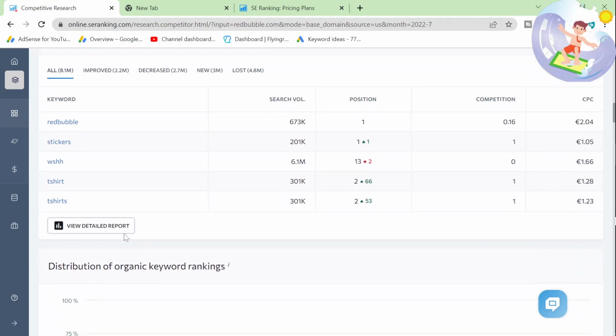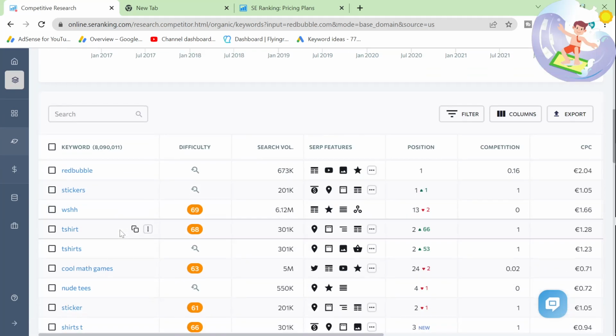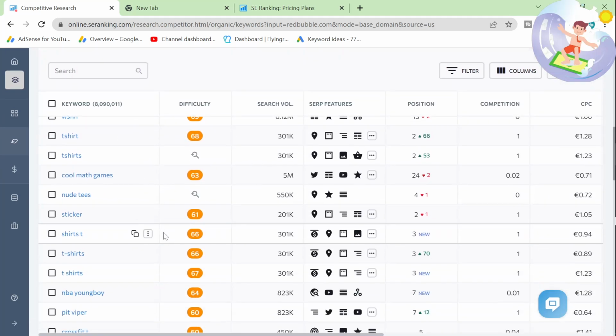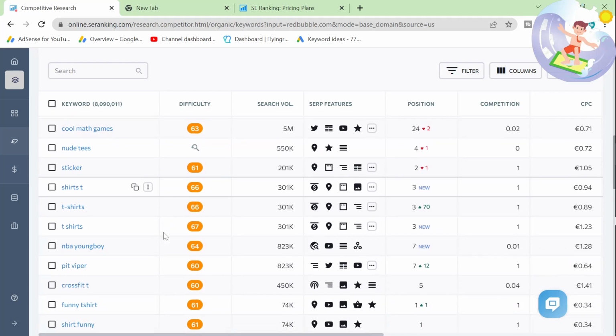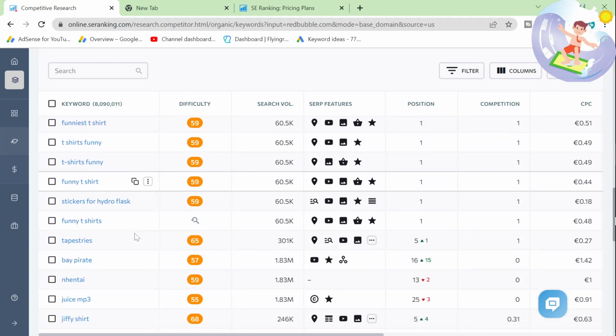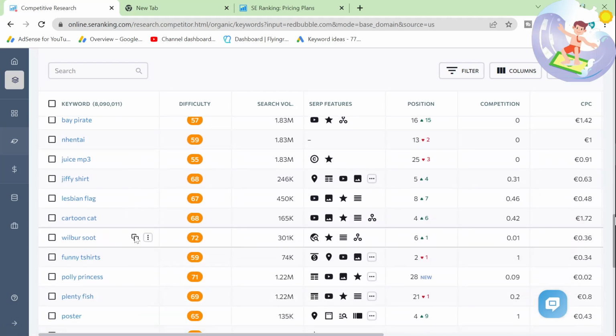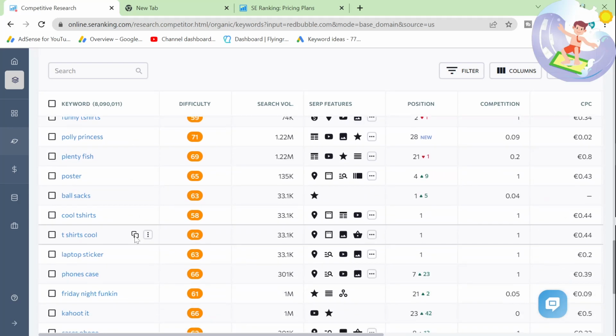So let's have a look at some top keywords, just to see whether we can find anything useful in the first few seconds. Cool math games, no, it's not really useful. A lot of these are going to be dirty as usual. That's just the way it is. Funny t-shirts. It's interesting that they rank for that. Really?